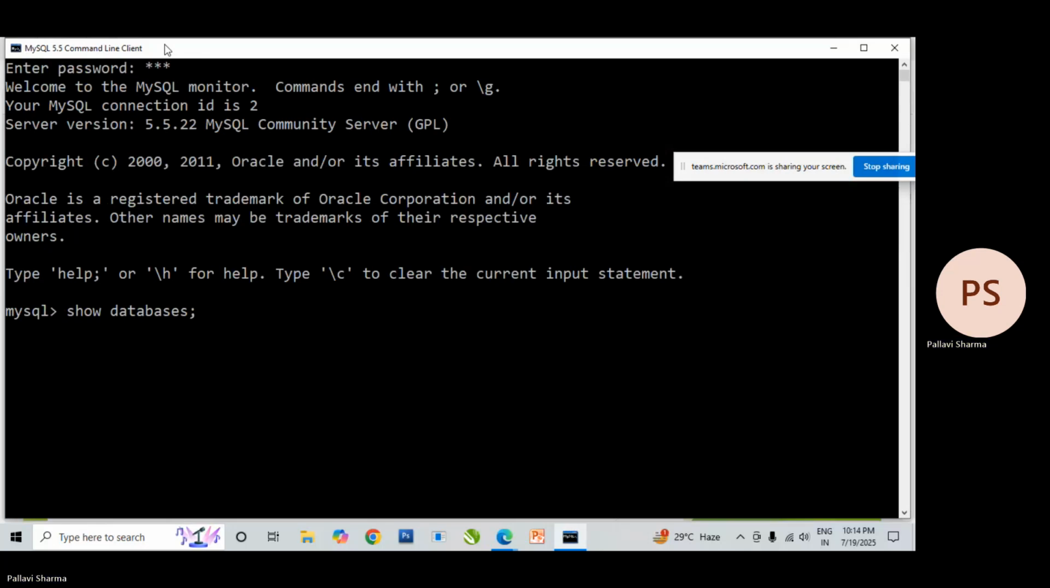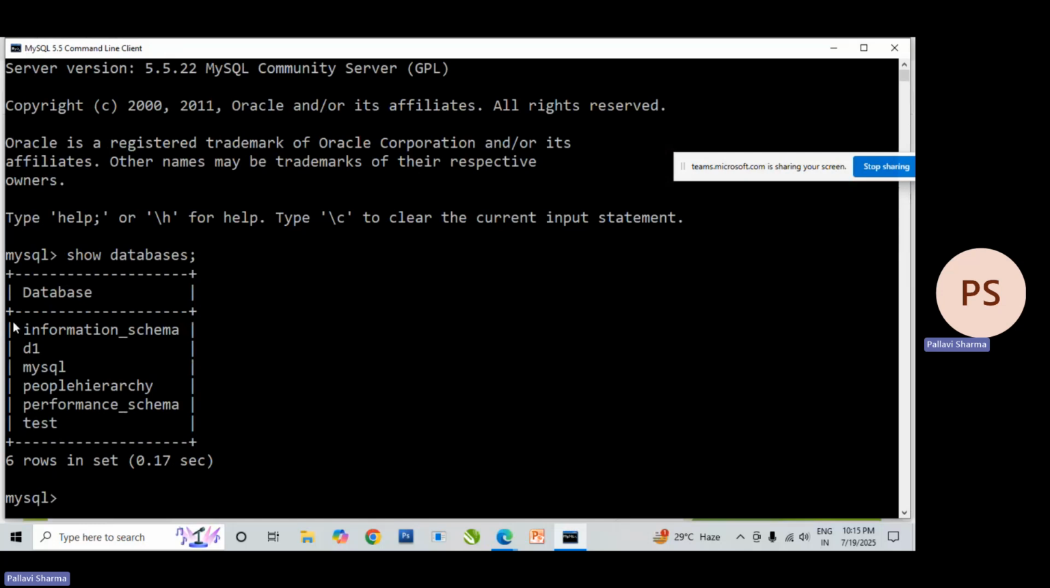So I just want to explore how many databases there are. For that I have used the show databases command. It will show me the different types of databases that I have created. There are different ones like information schema, MySQL, performance schema, test. All these are the available default databases. In that, I just created my own D1.